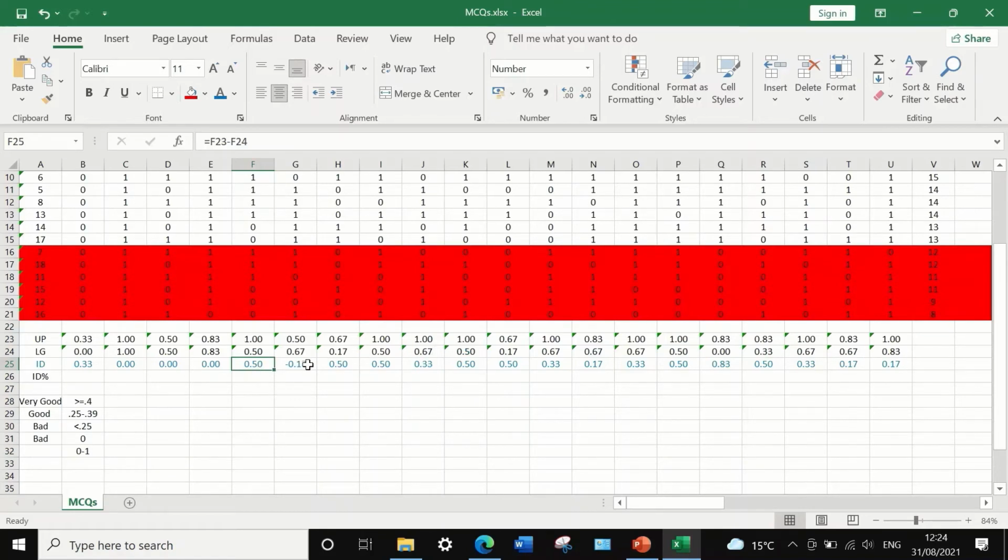Also, the ID value for question number 6 is -0.17. This question is discriminating between high performing and low performing students, but the low performing students are scoring the question correctly and the high performing students are scoring the question wrongly. So this question ought to be removed from the exam, as it is not discriminating, and omitting it from the exam is the best way to get rid of it.